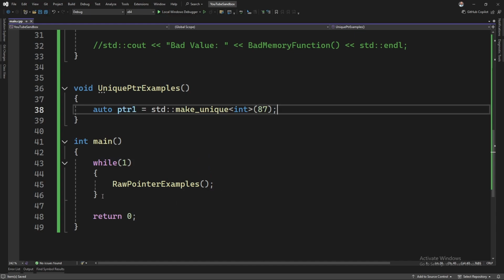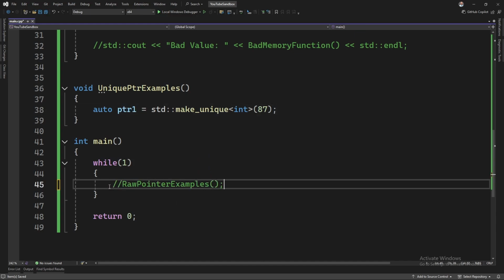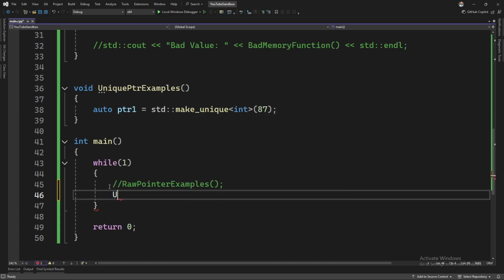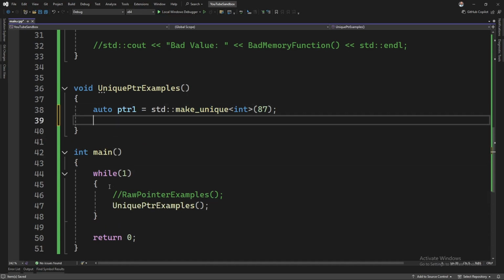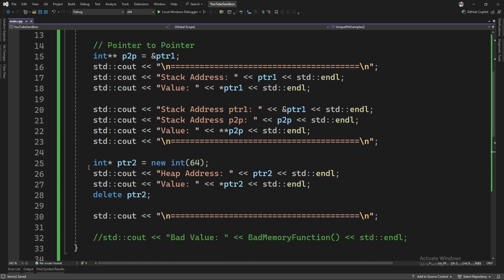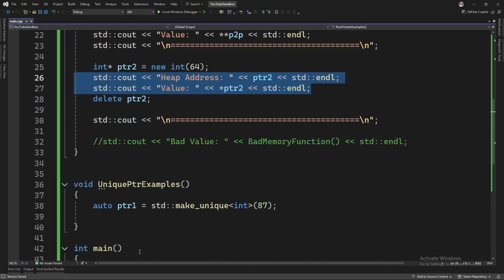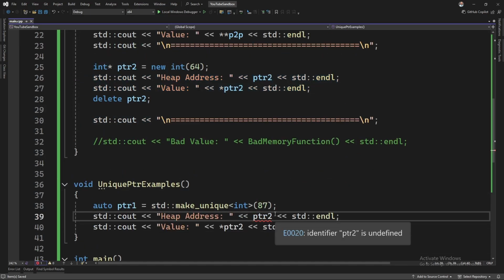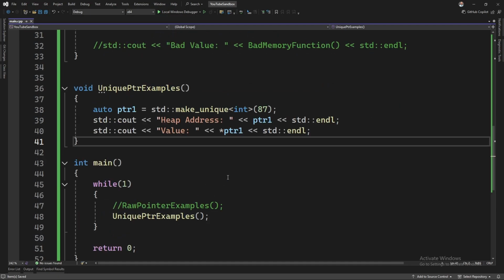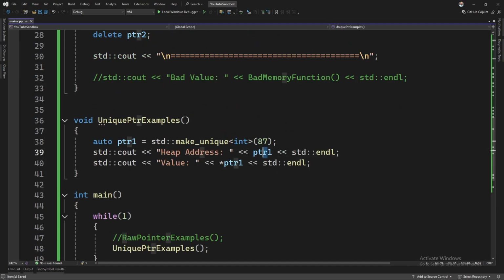So let's actually comment this out and write the unique pointer examples. Unique pointer examples. And let's actually just do the same thing. Let's go std. Let's grab this stuff from up here and see what the address is, and it would be a heap value and the value itself. Paste this in here. This is pointer 1, and it's done the same way. Pointer 1 dereference. Okay. So what this is going to do, it's going to show us the address that this is at, and then it's going to give us the value at that.